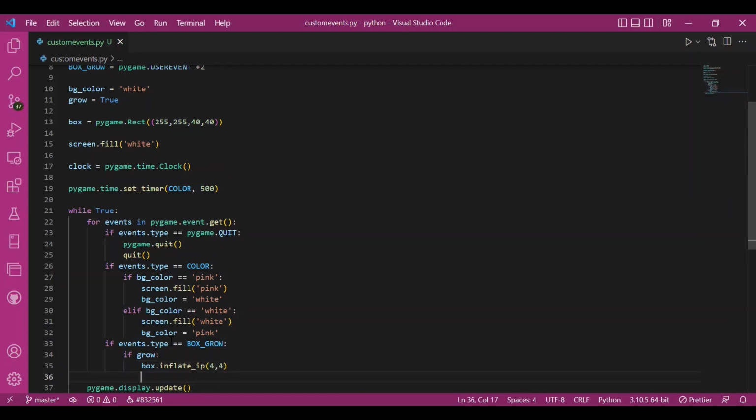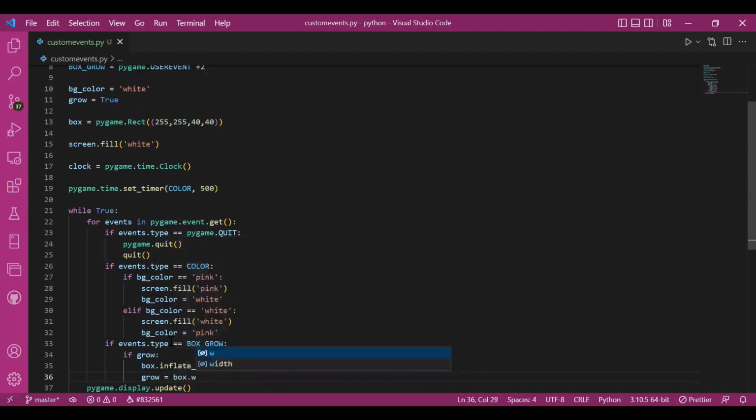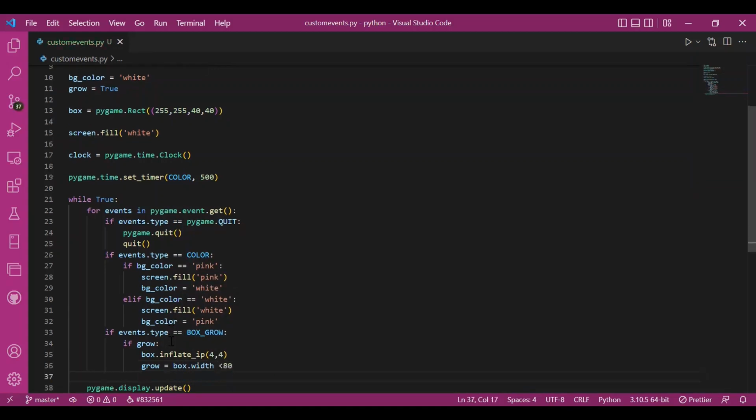Since I said I would grow the rectangle to a certain size, I would check the box width. If it is less than 80, it can take a larger size. If it is not, I will let grow be true. Else, if the box is larger than this size, I will make grow false. I won't use a nested if. I would simply write grow equals box.width is less than 80. I'll check if box width is less than 80, and accordingly grow will have that true or false.